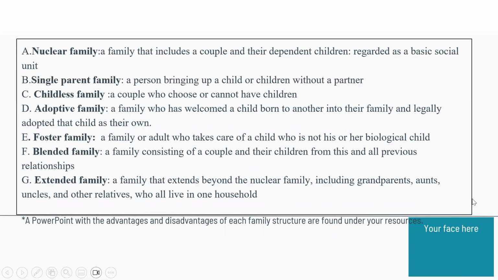So the first type of family structure we're going to be talking about is called nuclear family. A nuclear family is a family that includes a couple and their dependent children, regarded as a basic social unit. Or I can simplify it by saying parents with their own biological children can be regarded as a nuclear family.